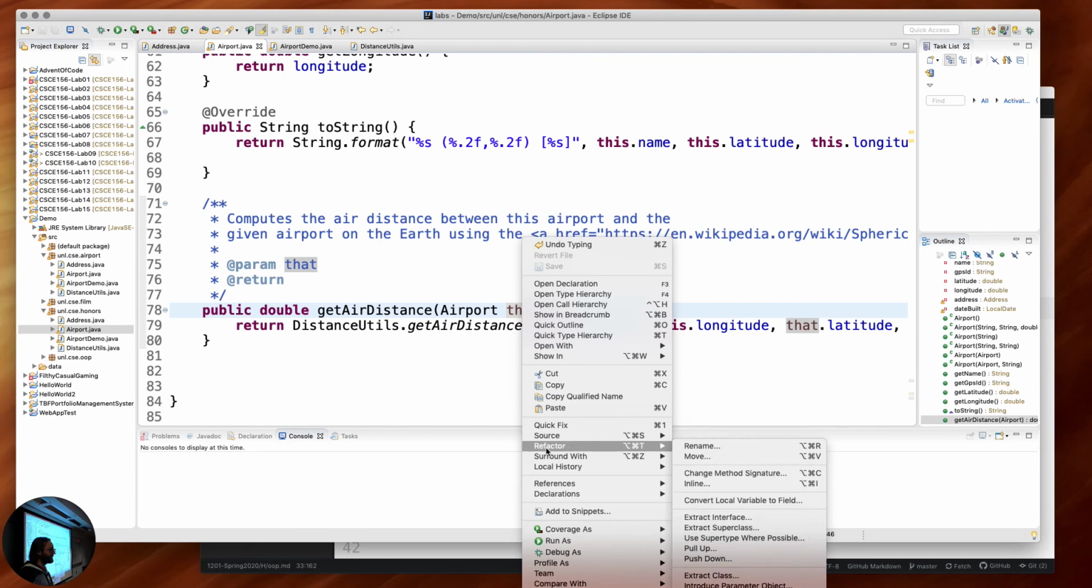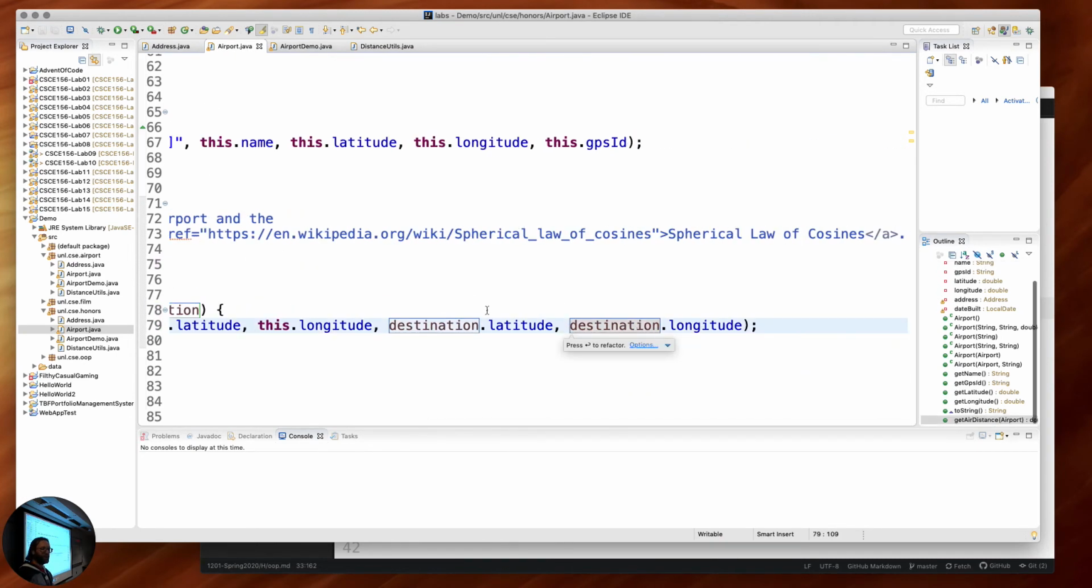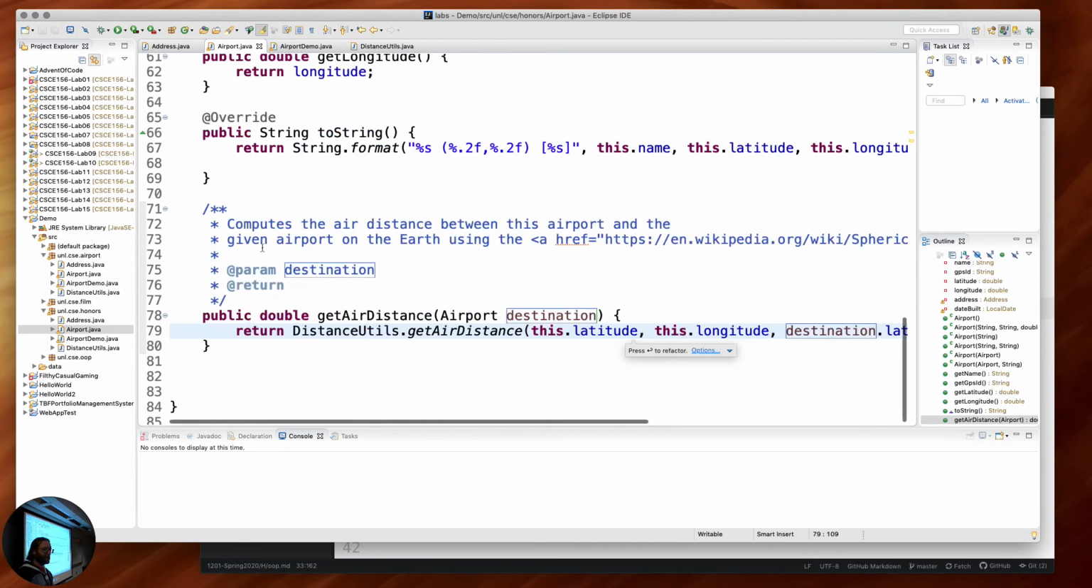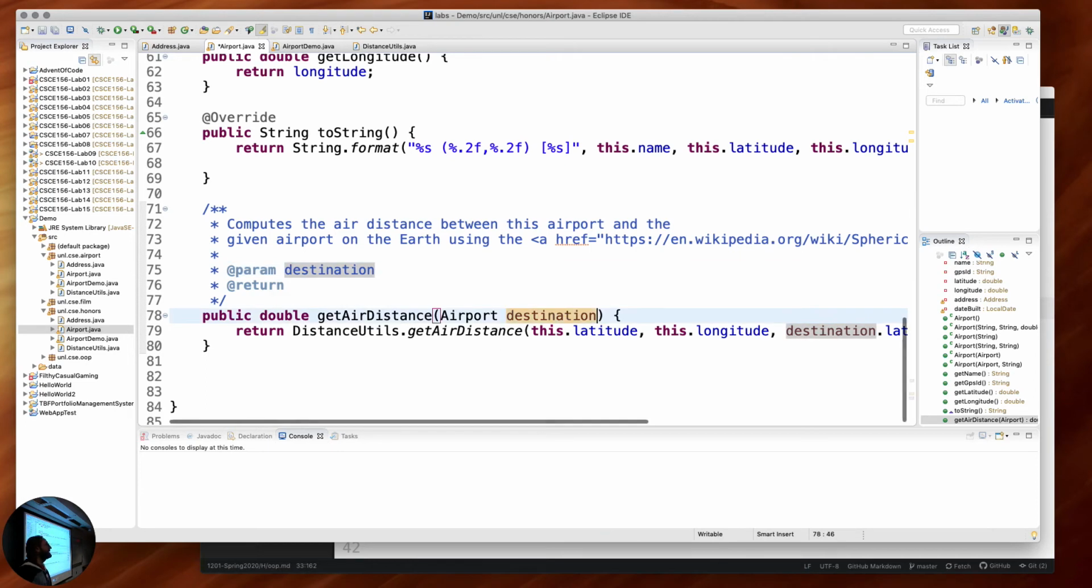Right click, refactor, rename to destination. So you see what happened? Every instance of that variable was automatically changed. In fact, because I was using proper Javadocs here, it also saw the connection between the variable and this markup right here, and it changed it automatically for me. Done.